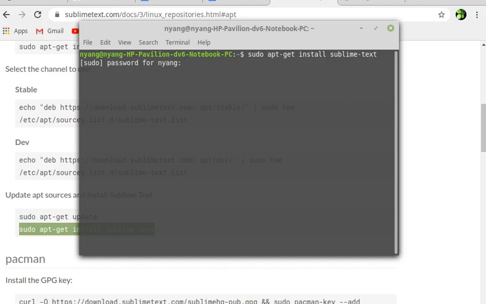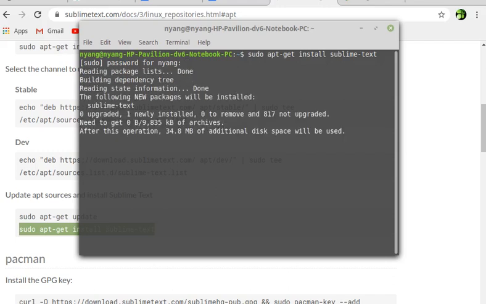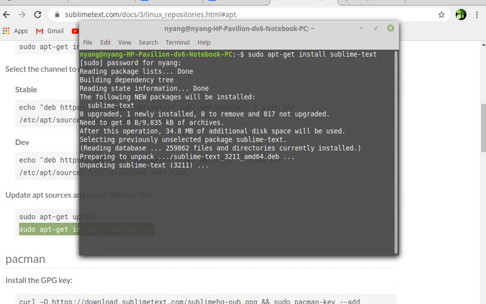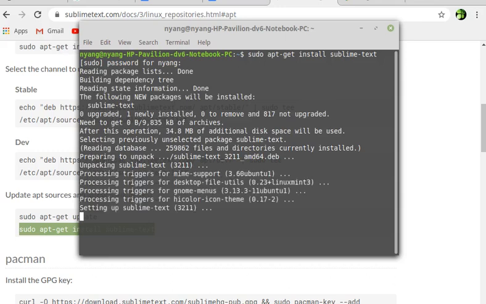So I'll enter my root password, then it will install this Sublime Text. It will unpack all files and install Sublime Text.